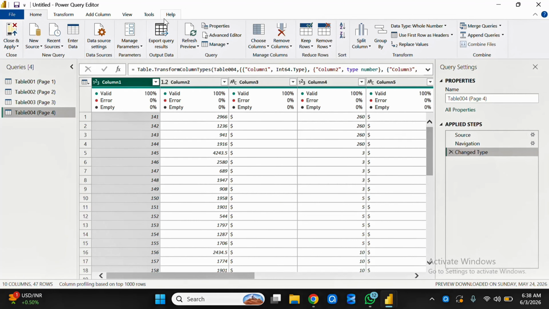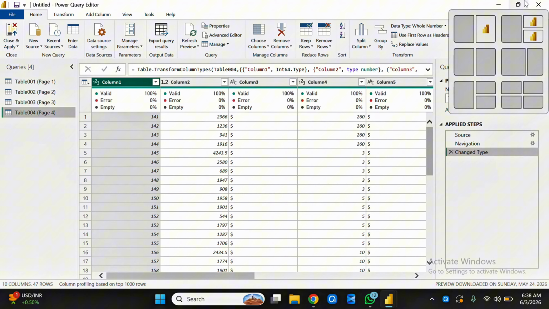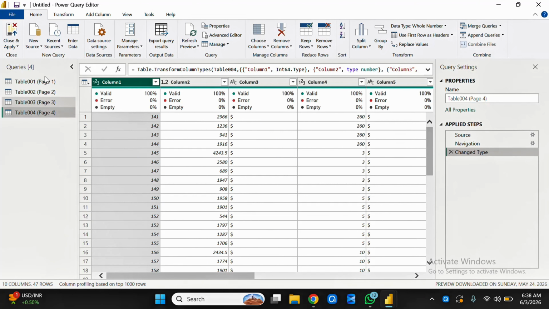So let's get started. Before I begin, let me explain what Append Query means. Append Query simply means stacking one table beneath another table. Think of it like adding more rows to an existing table. For example, let's assume table 1 is January sales, table 2 is February sales, table 3 is March sales, and table 4 is April sales, all in different tables. Instead of keeping them separate, you can append them together to create one complete sales table.